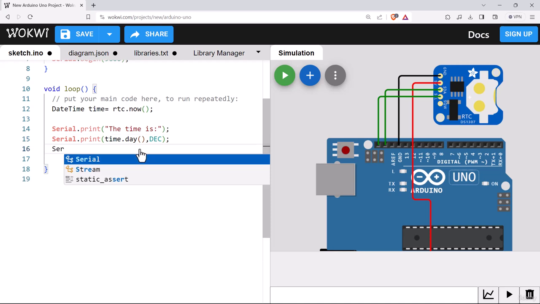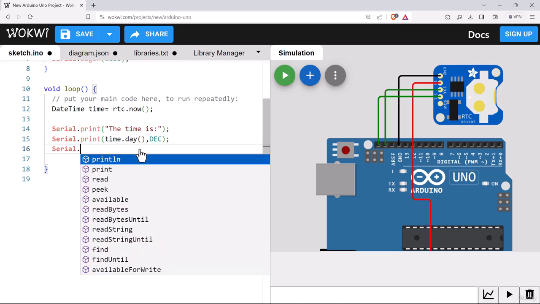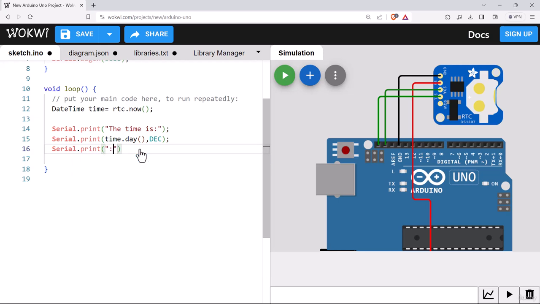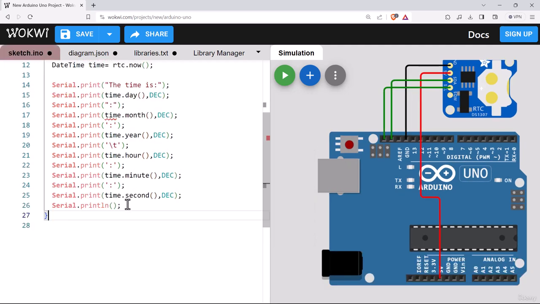can put a dash or colon, Serial.print and a colon. Let's say after the day, we want to print the month, year. Then with a space, we want to print the hour. So I have completed the other code also.